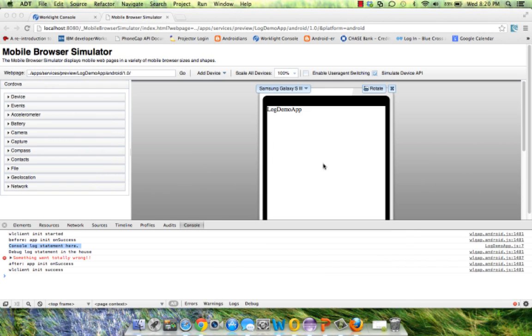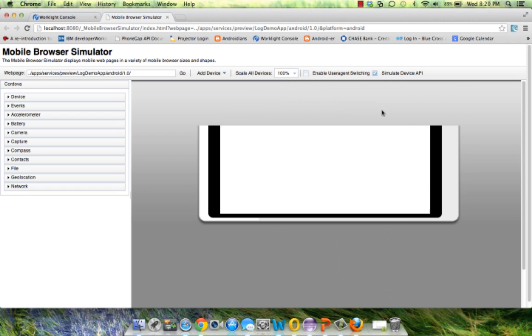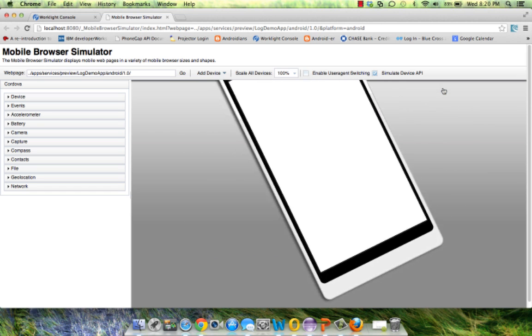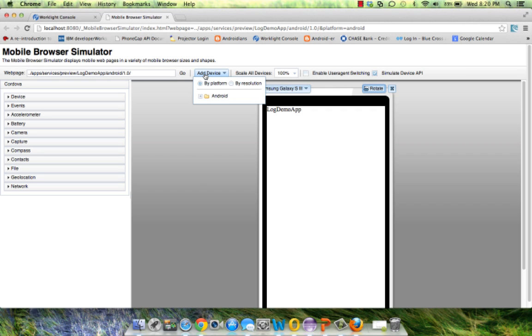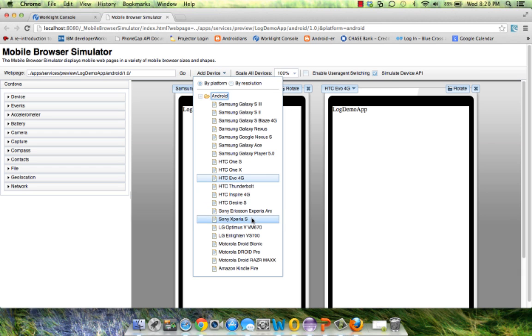And just as an added bonus, I want to show you a few things you can do with the console. I think we've been ignoring it using the emulators and the simulators. But you can rotate this and see how the app will look in this landscape type of view. We can add a few devices to compare. So we have the Samsung Galaxy X3. Let's add an Evo. And let's add a Droid Razor.